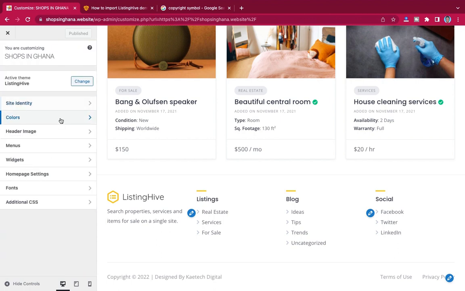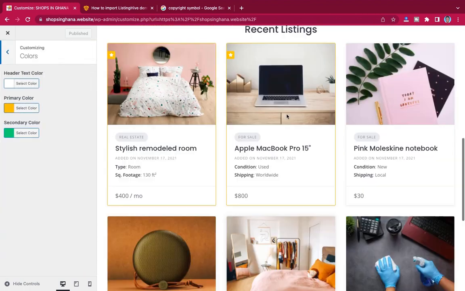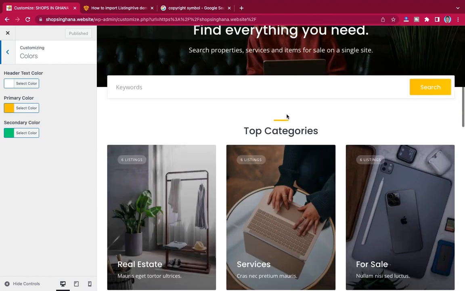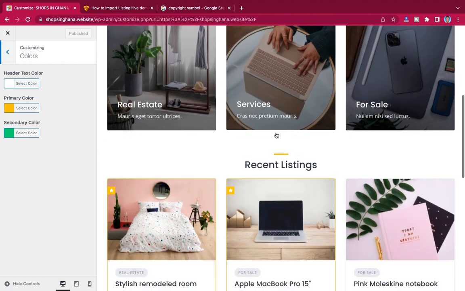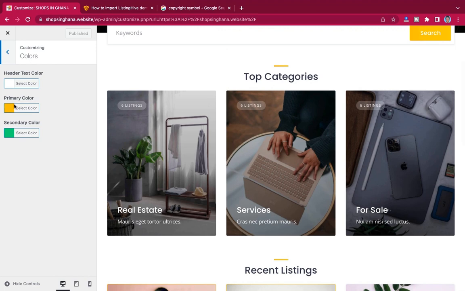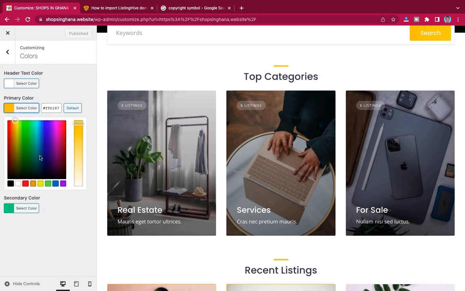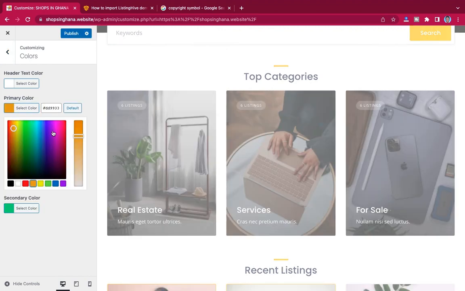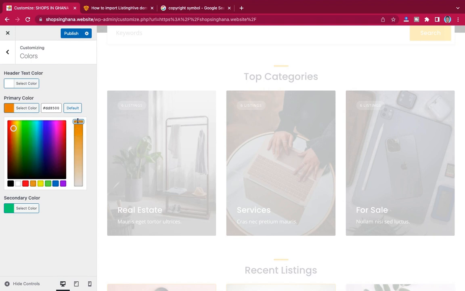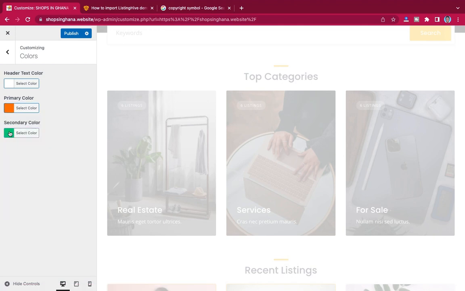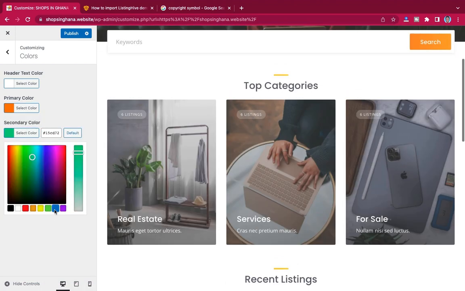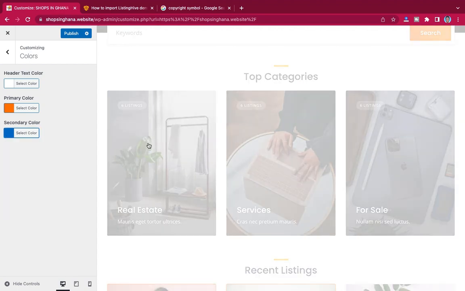Let's go to the colors, and then we're going to change the colors. Instead of this yellow, we can change it to our logo color. So let's make it a little bit orange. Yeah, a little bit orange, and then change this one to, I want it to be blue. Okay, change it to be blue.